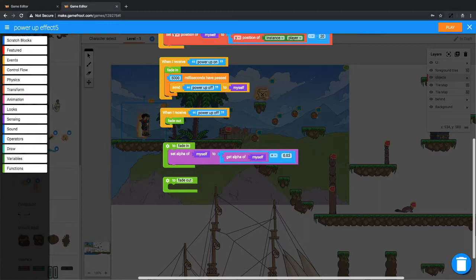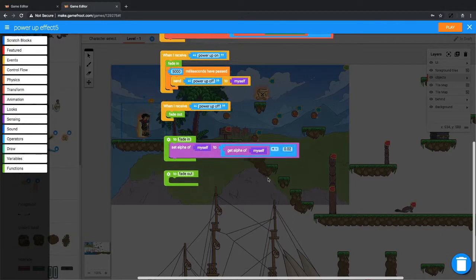That means 2%. Alpha can go from 0 to 1. 1 is 100% visible, 0 is not visible at all. 50% would be 0.5. So 0.02 is 2%.